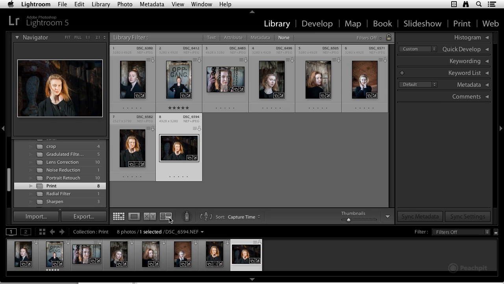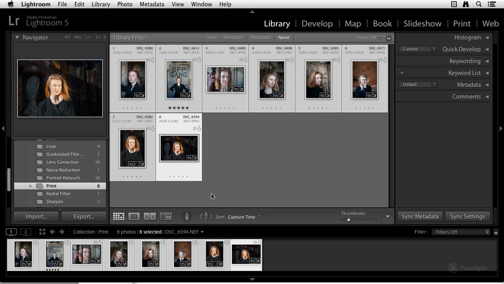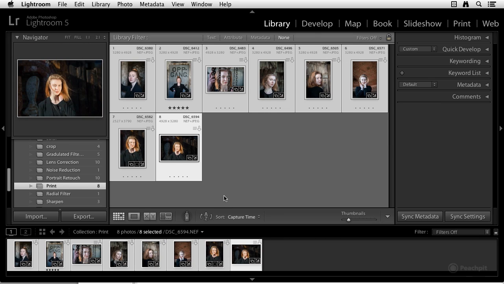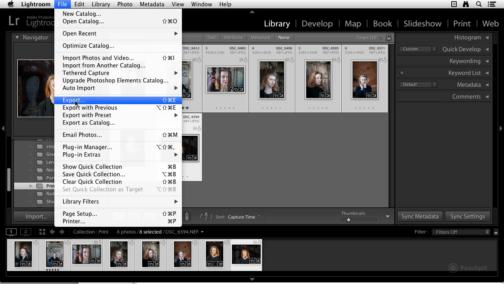If I want to select more images and export more images, I'm going to press Command or Control A, and now all of my images in the film strip are selected and ready to be exported outside of Lightroom. To export, I can either select Export here from the left side panel, or I can come up to File, Export, and you can see there are other export options here as well. Export with Previous will export the images I've selected now using the previous settings from earlier.